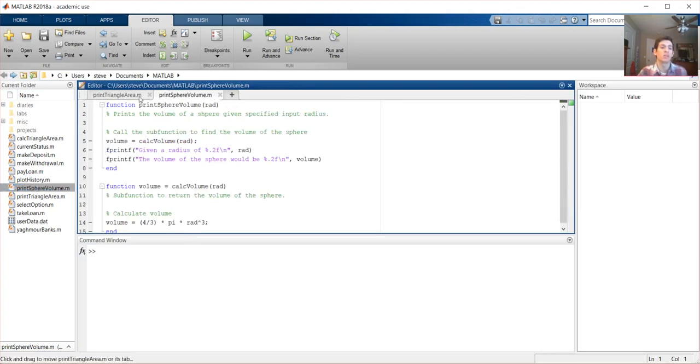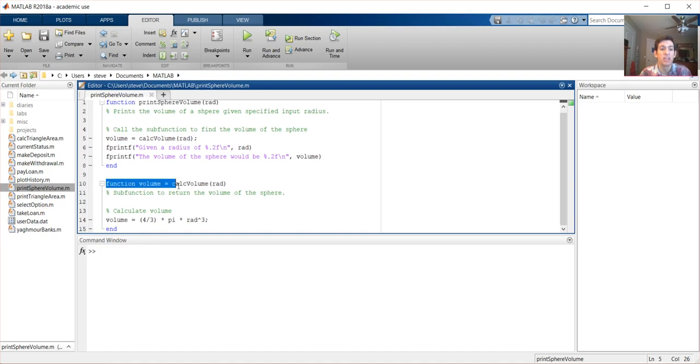Print sphere volume I have here. Let me get rid of these other ones here. So print sphere volume, this is our primary function that we see. It's the first function here. The first function is the primary function. It prints the volume of a sphere given the specified input radius. So you can see here, the first task we do is call this calc volume function. We don't have a calc volume function except in the script we already have.